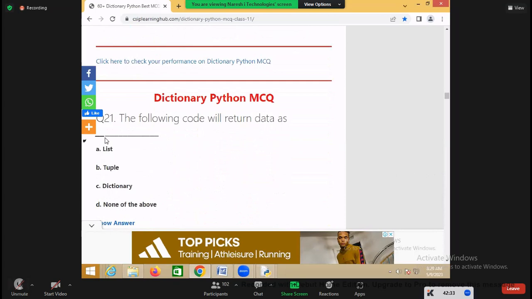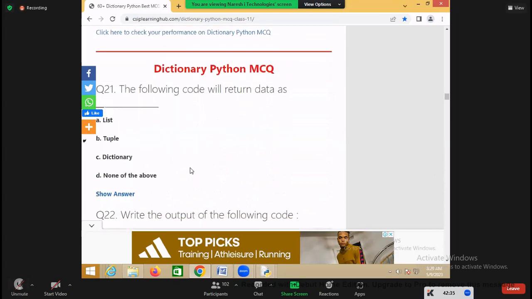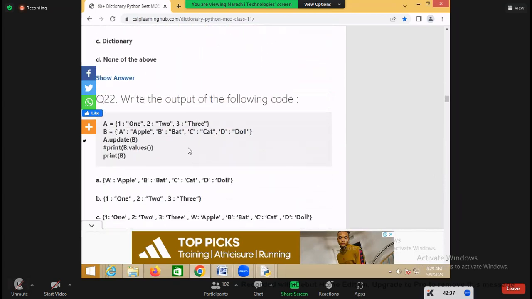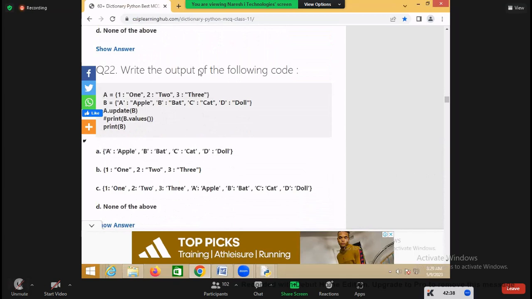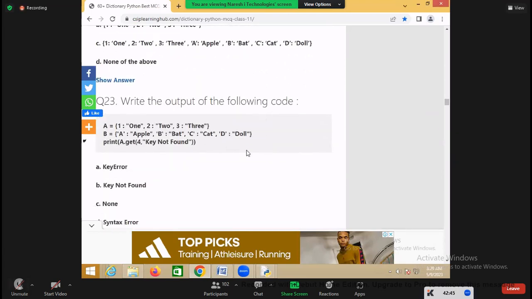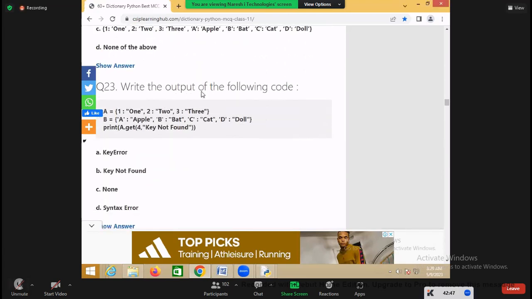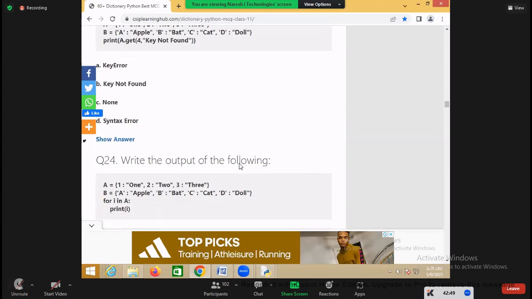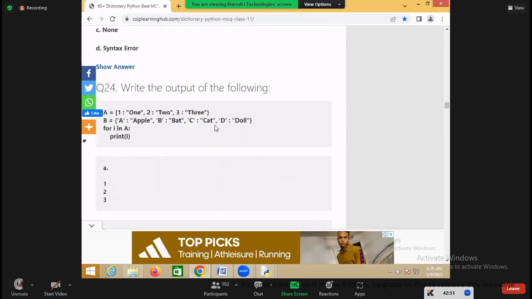Okay, the following code will return data as a dash. Where is the code here? No code is there. Okay, so write the output of, not because we have not come across that method. Write the output of this, we have also not come across this method. So the methods which you know, I'm telling you.